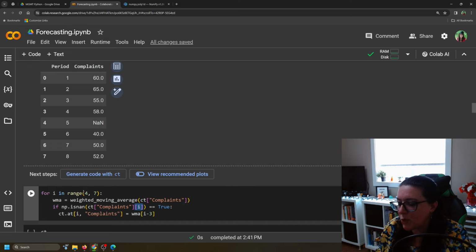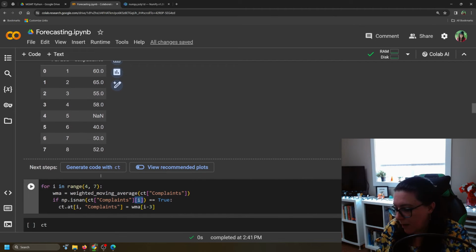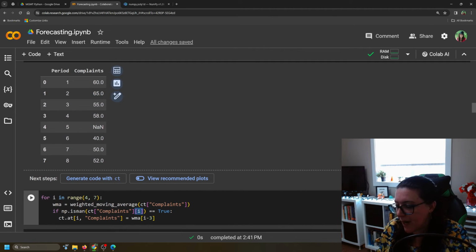And so we just need to make sure the range includes the index 4. So you can start it earlier, you can end it later. It just needs to cover 4. But what we're doing here is we're checking to see, is there an NaN? If there is, calculate the weighted moving average and put it in.